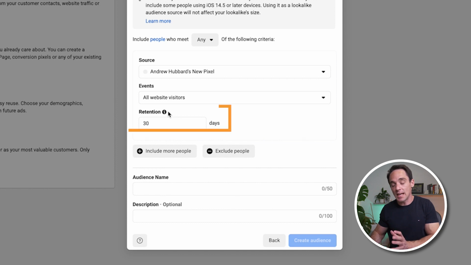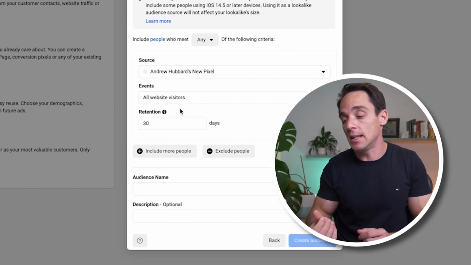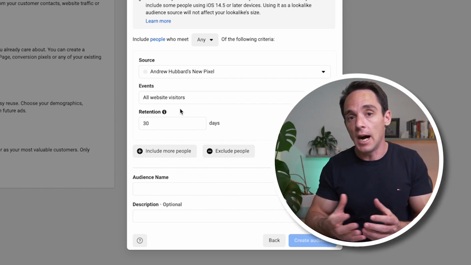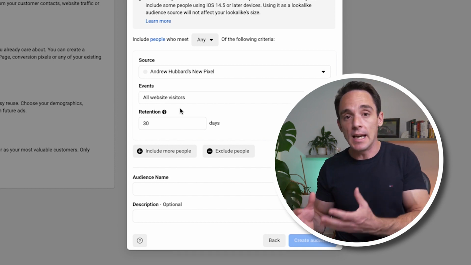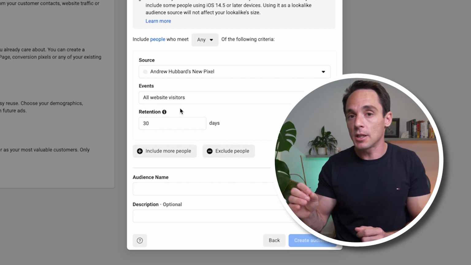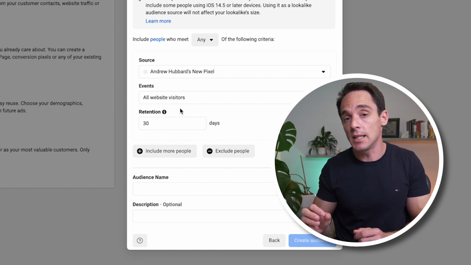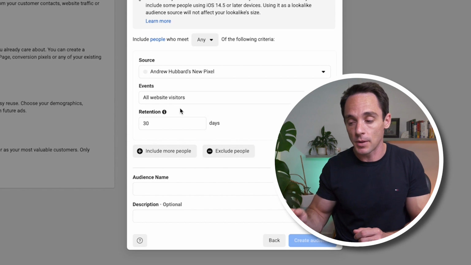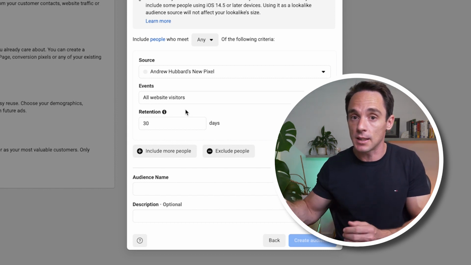Next up, you choose a retention period. What this means is you can choose how long somebody should stay in this custom audience after they perform this specific action. So if I was to choose 30 days here, what I would be telling Facebook is when somebody hits my website, I want them to go into this custom audience. And I want them to stay in this custom audience for 30 days from the date and time in which they first visited my website. After 30 days, Facebook will automatically remove them from this custom audience.